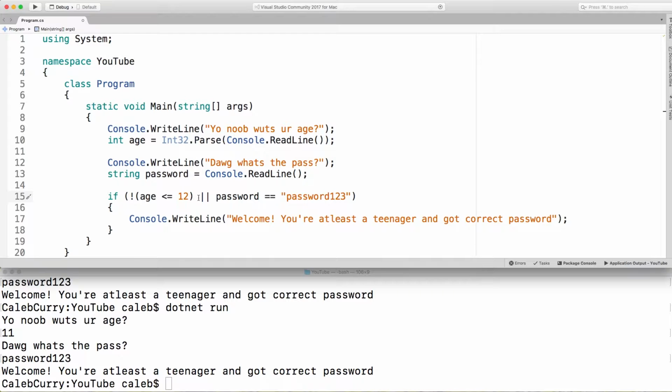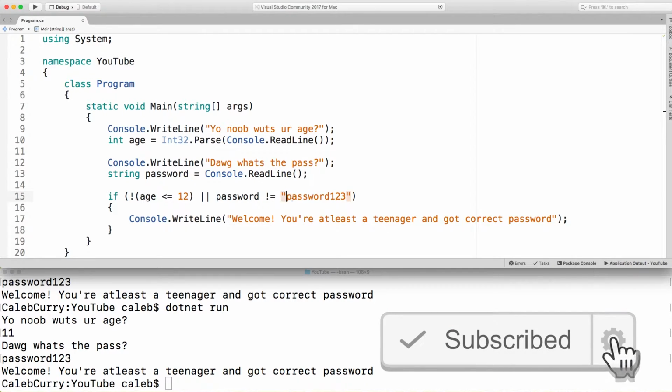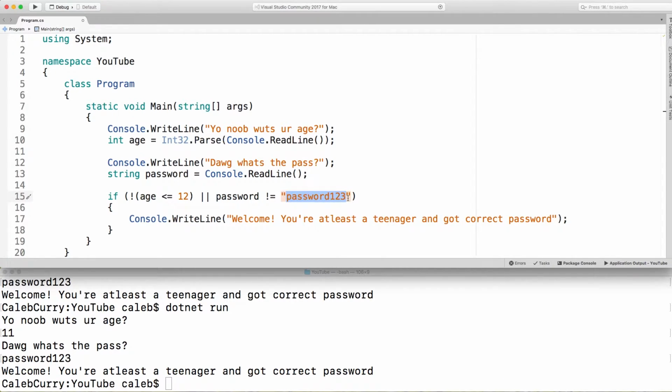Now there is one more operator I wanted to talk to you guys about, and that's actually the not equal to operator. So if you wanted to see if something was equal, but you actually wanted to flip it, instead of using the logical operator on the entire expression, you can just use an exclamation mark equals. So now we're saying, as long as the password is not equal to password 123, then you're good.